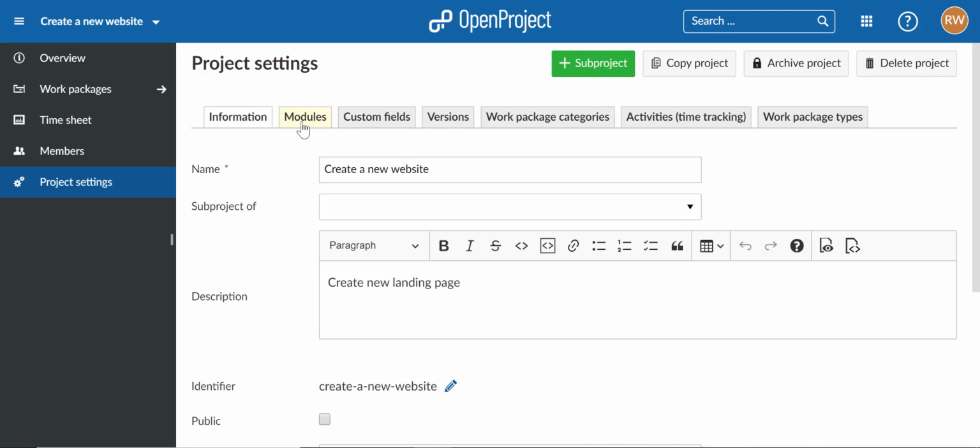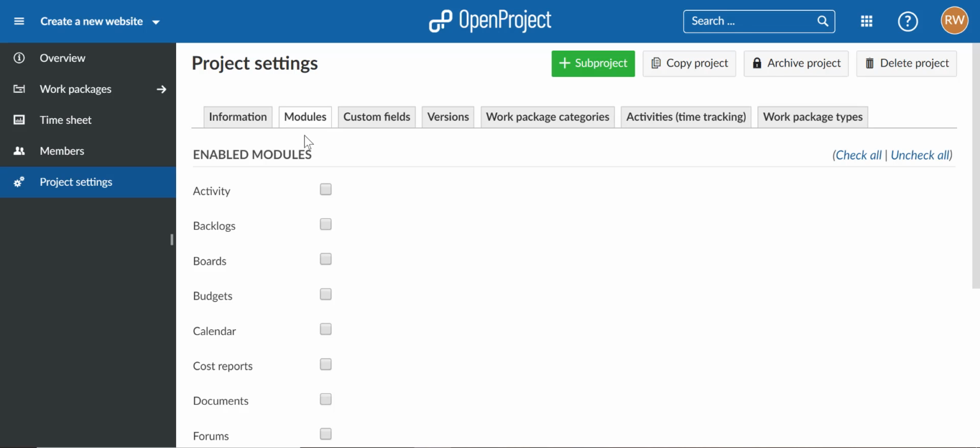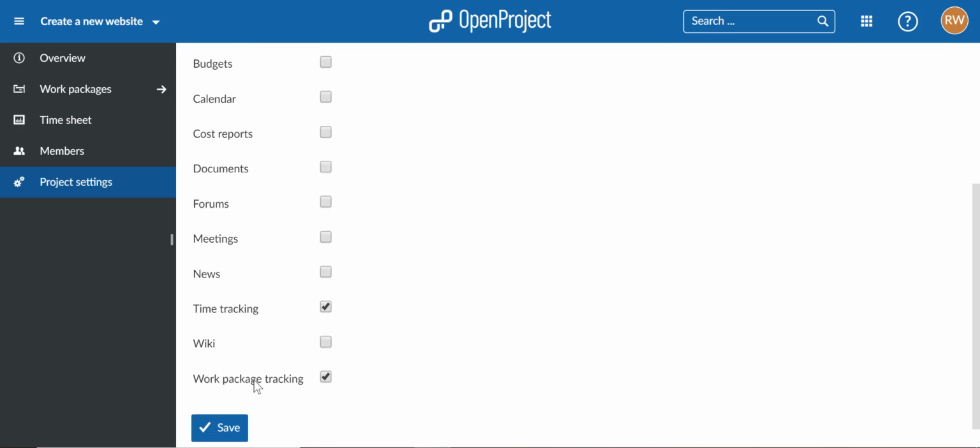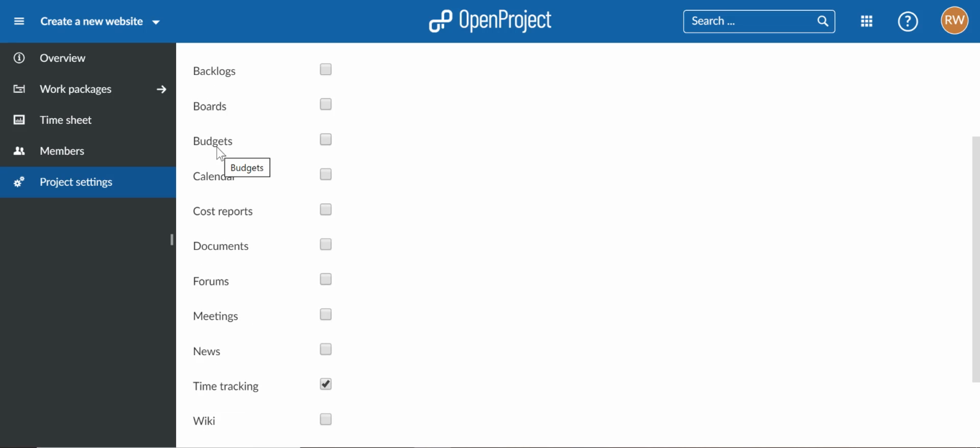Next, we can head over to the module section and define which kind of modules, meaning which kind of features, we want to use in our project. And here you would also determine if you would rather work in a more traditional or in an agile way. If you prefer to work in an agile way, you can, of course, activate work package tracking as well as time tracking, but you can, for instance, also activate budgets as well as cost reports.